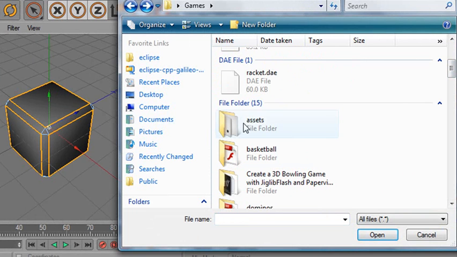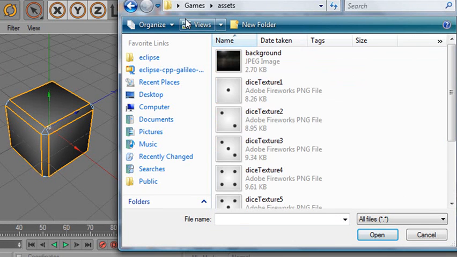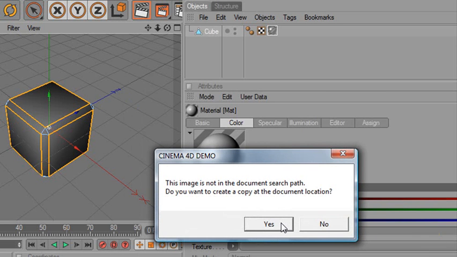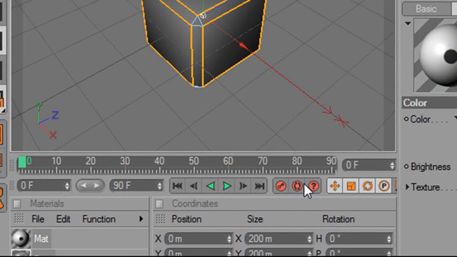And there's an Assets folder, so click on that, and there's my first die. Let's go ahead, and you can actually create the view there. There you go, and click on that one and just go Open. And it says, do you want to throw that into the folder that you just saved your project in? Yes, I do.